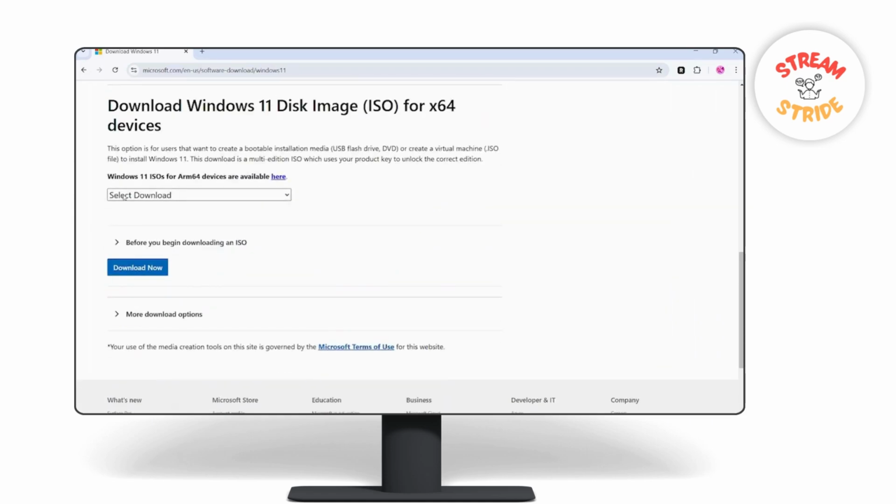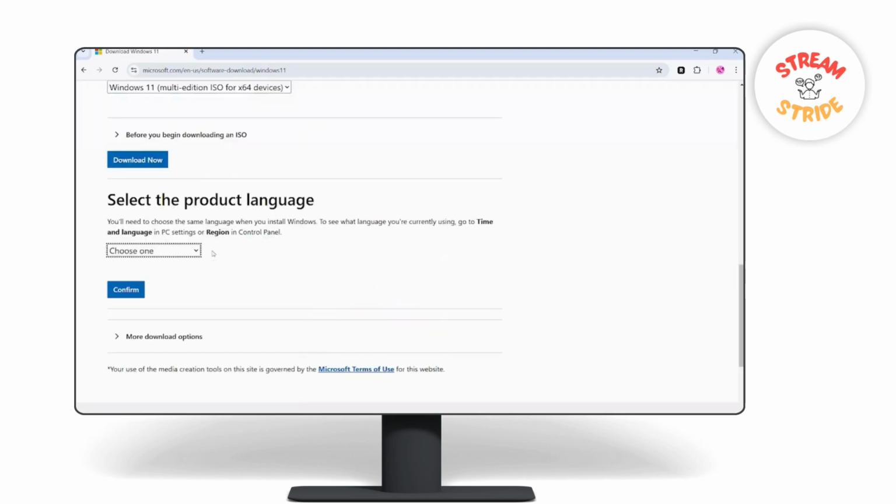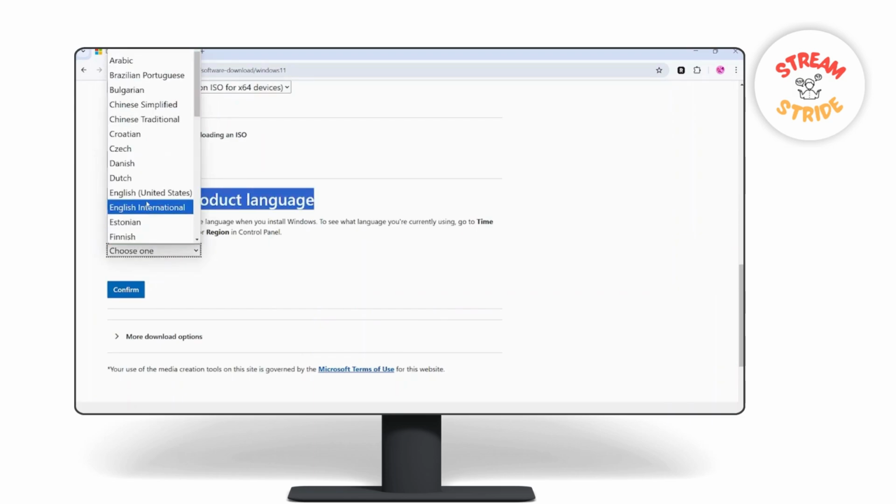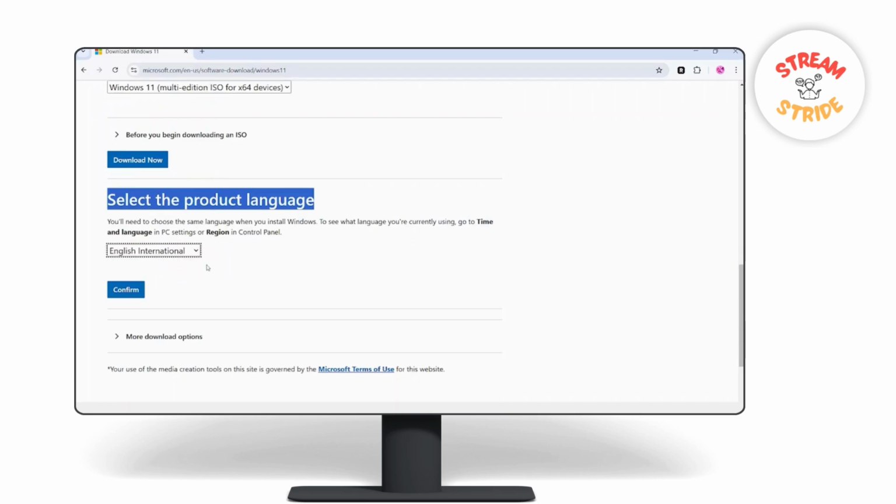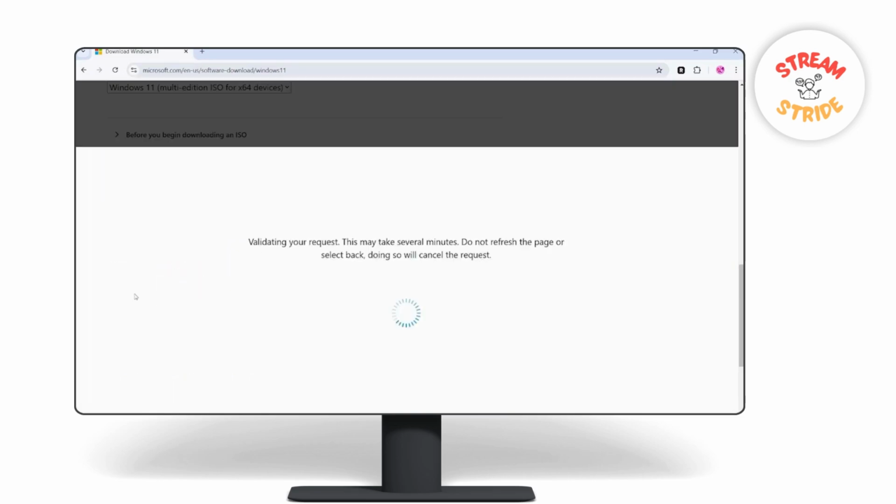Now you need to select Windows 11 Multi Edition, and after that click on download now. Now you need to select the language for this product. Just go ahead and click English International, and you need to confirm it.